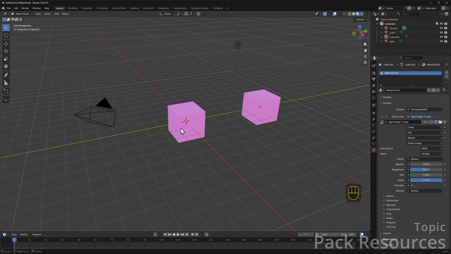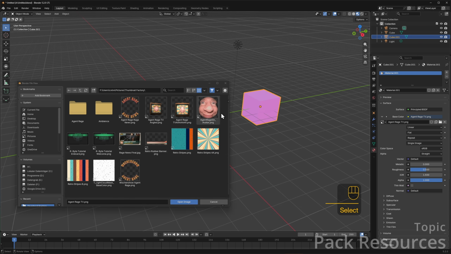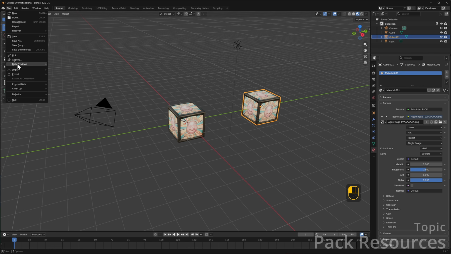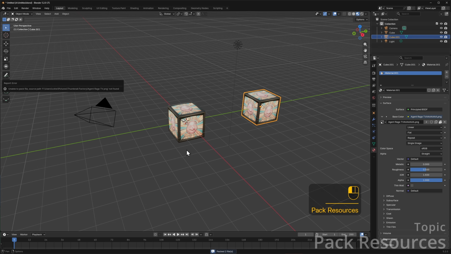For example, I use a texture on this cube, and then renaming the original file. Then, when he opens the file, everything is pink. I apply the new renamed file now, and pack it this time. Ignore this message. It just says the other file isn't readable. Of course, because I renamed it.